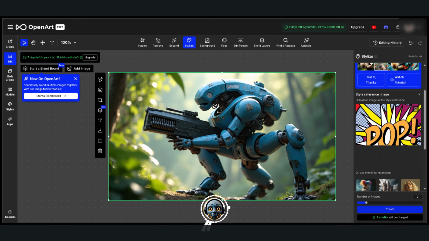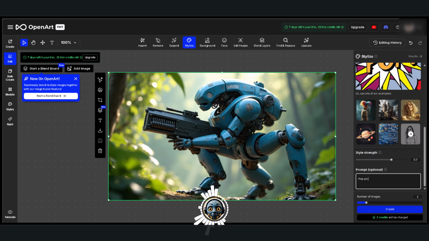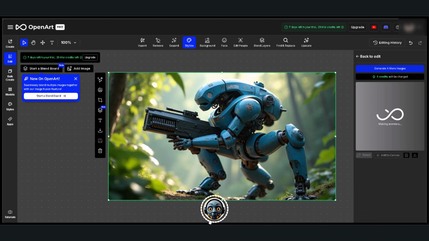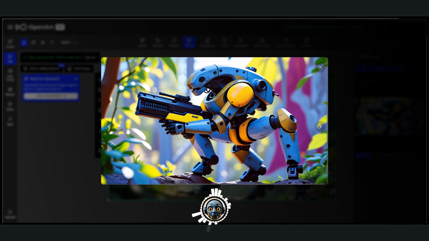On the right, you'll find instructions, so I'll upload a guiding image and select pop art with strength set at 0.7. The prompt is simply pop art. And I have to say, it's actually pretty impressive. It looks good. But again, it's taken 2 more credits.